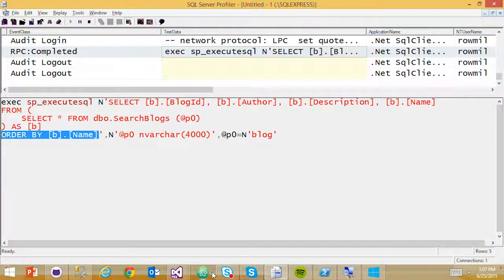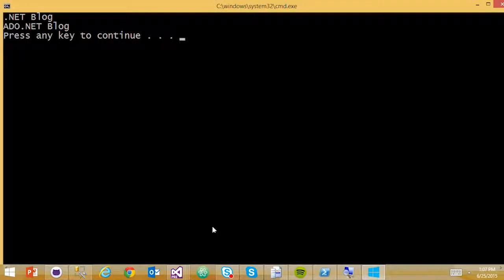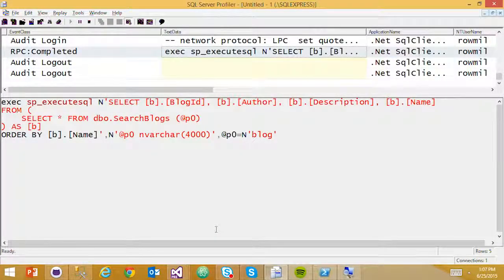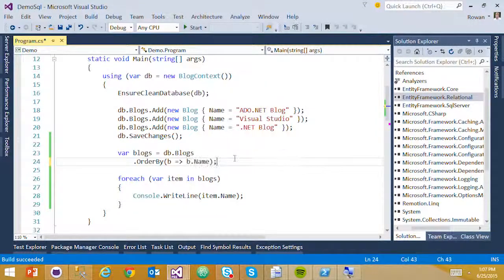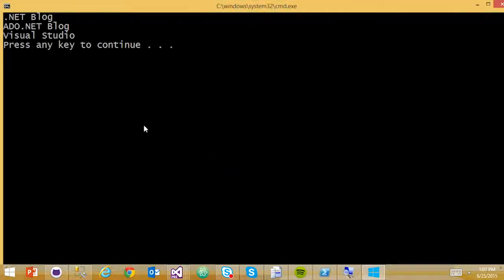All right, so now there may be some cases where we actually want to do stuff on the client. So it's good to push things to the database, but in some cases we might have some logic written in .NET code that we want to use in our LINQ query. Okay. So I'm going to get rid of our from SQL. We're just going to go straight back to from blogs and order by name. If I run this, you'll see that my blogs come out.